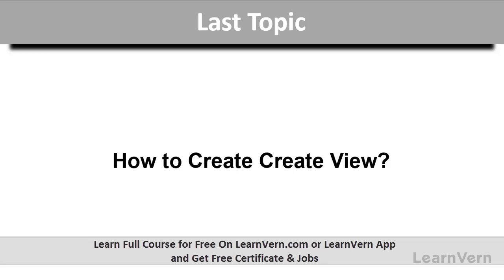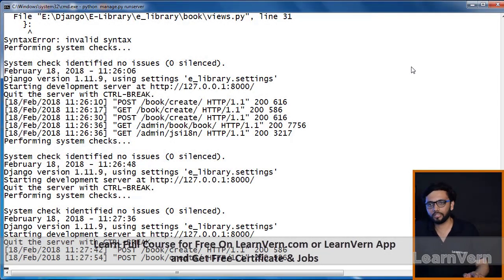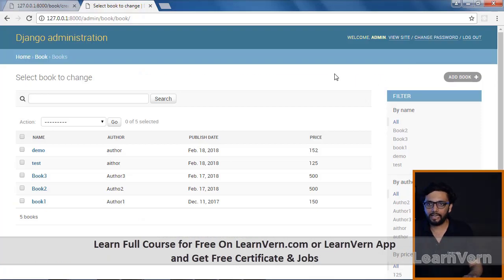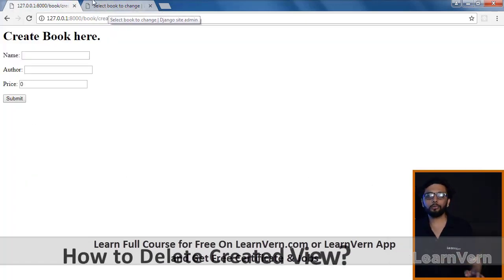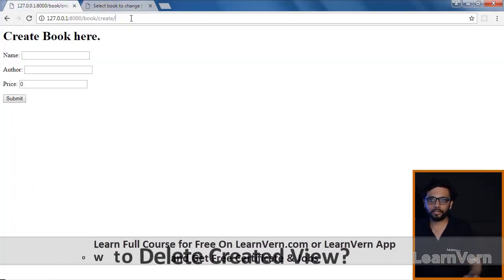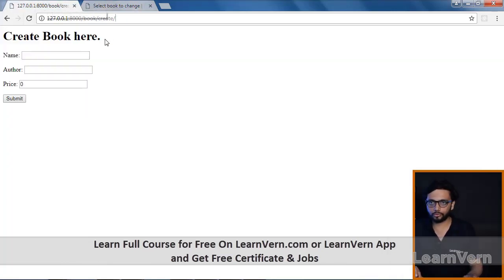In the previous lecture, we have seen create view and created some details. In this lecture, we'll see how to delete the created data. Okay, so we have created our form view over here, and yes, we have created our create view. Now we'll see how to delete the created views, means created books, and let's try it.